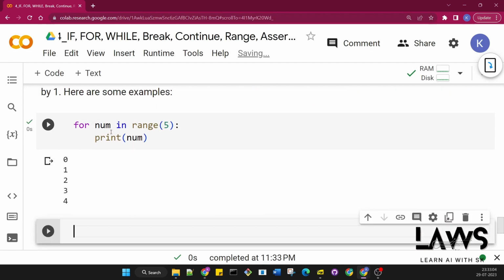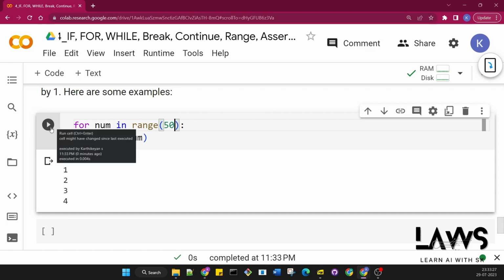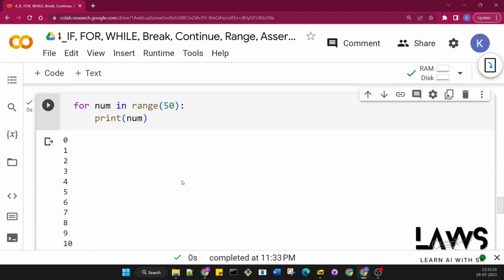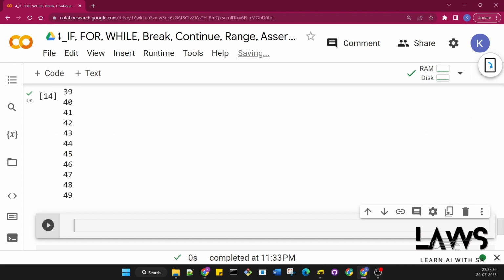See, from the starting 0 till 4, so 5 numbers I can print with the help of range. This is the advantage of range. We can even mention 50, so it will print 50 numbers starting from 0 to 49. So here we can see till 49. Okay, now I'm going to execute one more example where I can show you the step.